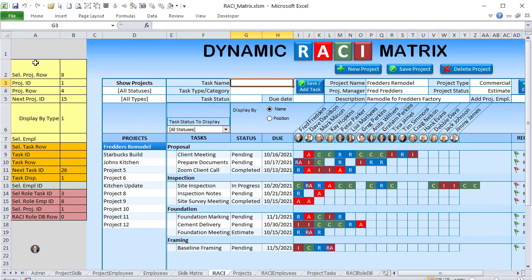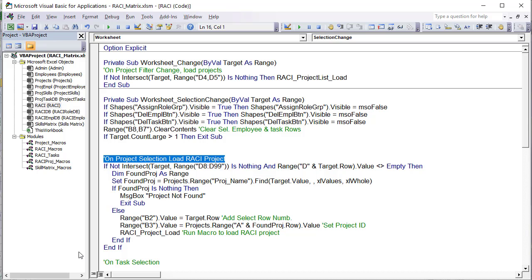We need to know that the selected row is going to go inside B2. We also want to run the macro that's going to actually load the project. That's if the user makes a selection anywhere from D8 through D99, and we want to make sure that D contains a value. There's a project range.